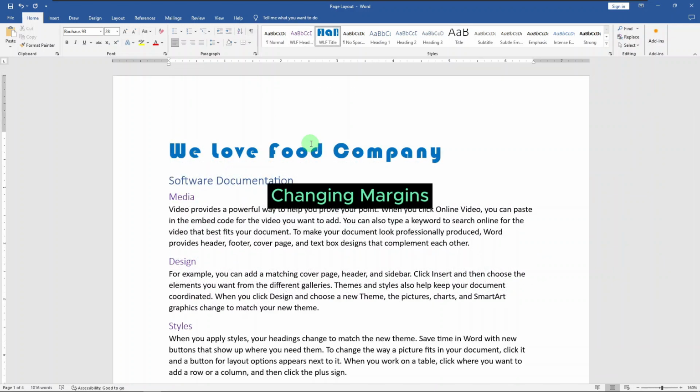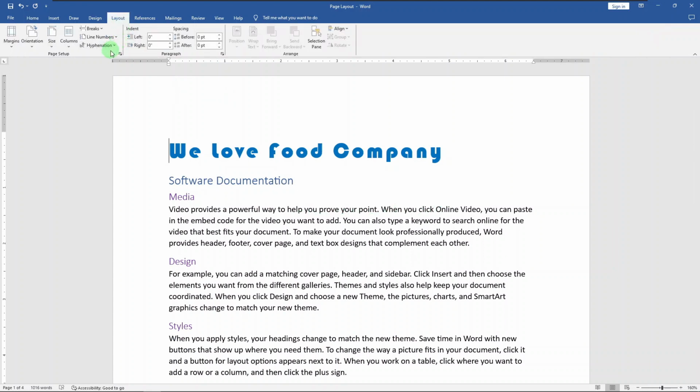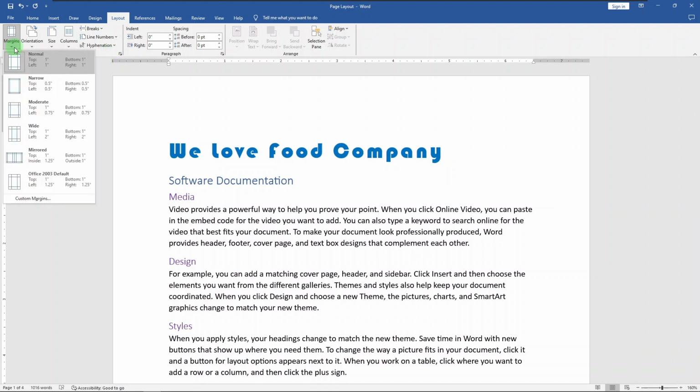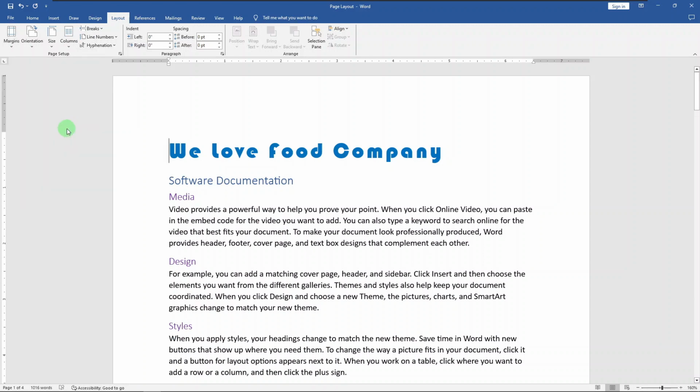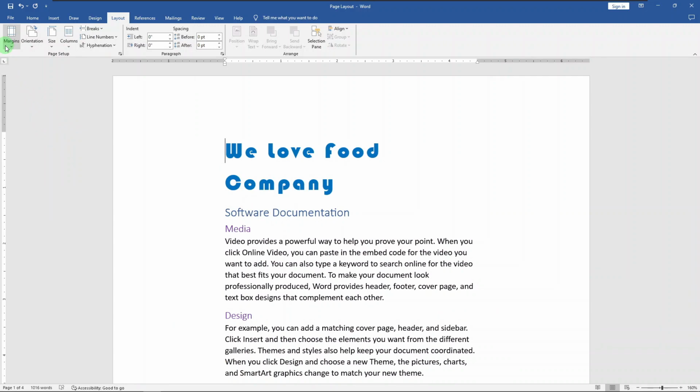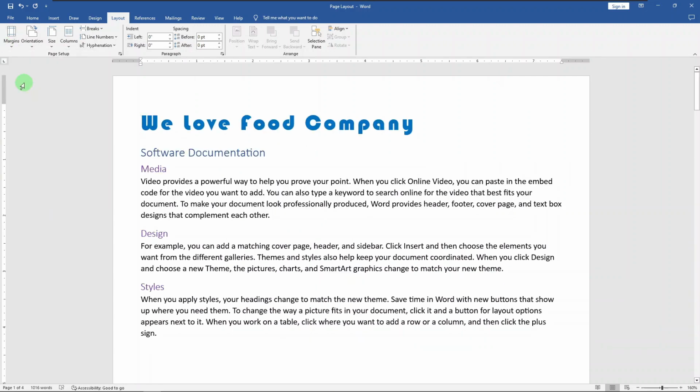Now let's take a look at margins. Margins are on your Layout tab in the Page Setup group. Margins are the white space around your text. If I click on Margins, you can see right now it's Normal, where it's 1 inch all around. But I can change it if I want to fit more text or I want more white space. If I switch to Wide, you can see the margins are wide. And if I switch to Narrow, you see the effect.